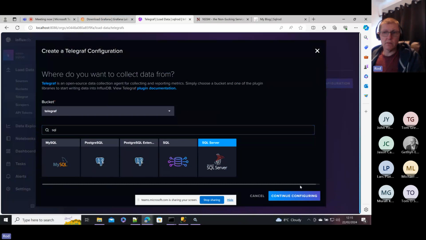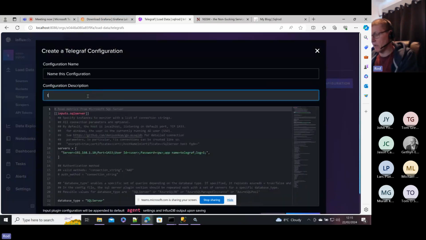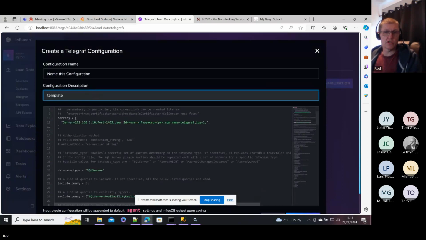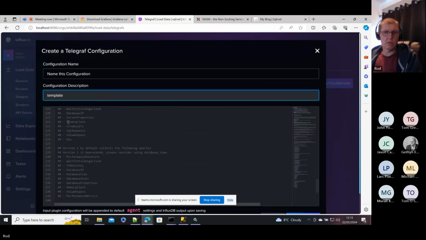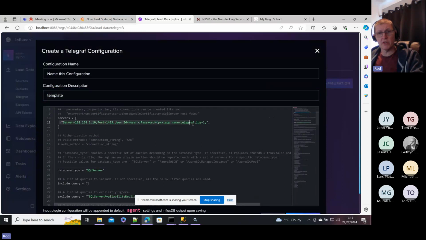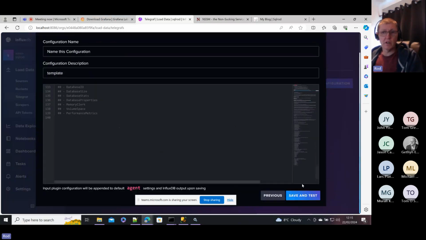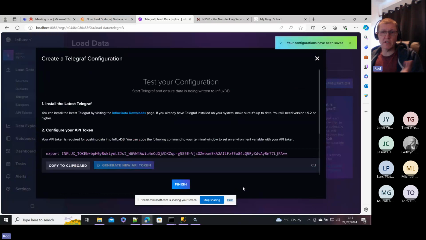Click SQL Server, continue configuring. Right, configure. I'm just going to call this template, so we save it off. What it does, it gives you just the parts you want, and most of this is just information, just the little tiny parts you want for monitoring SQL Server and the one where you want to monitor it from, which in my case is my laptop. So if I scroll down, brilliant. If I save that, save and test, it's fine.